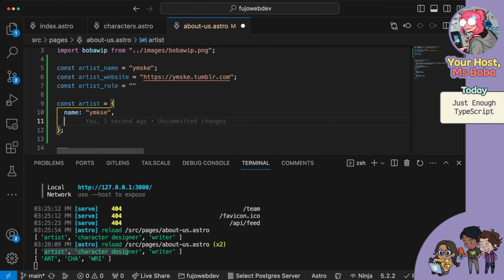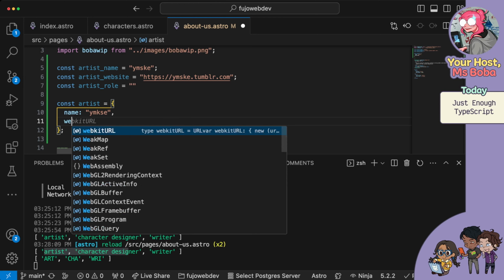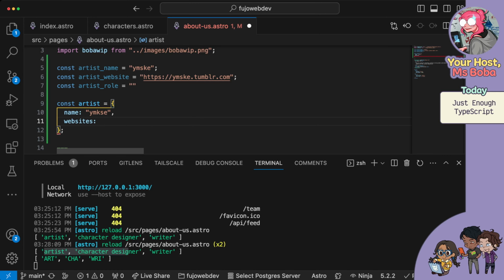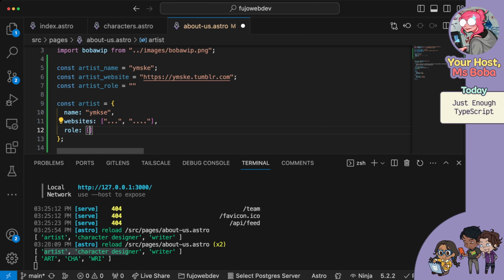So name, and then we have websites, and this is going to be an array. And so you're going to put all the information here. And then the role, also an array. Okay, found the key on my keyboard. And so yeah, this is an object. This is a JavaScript object.